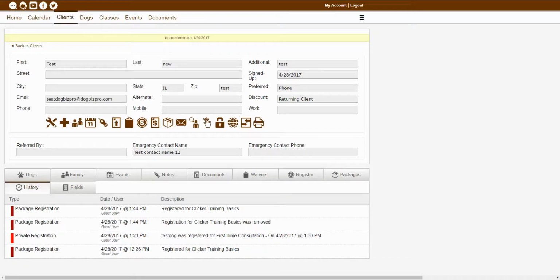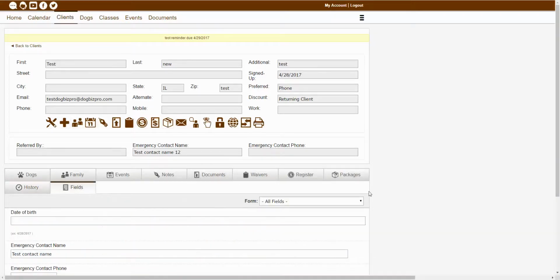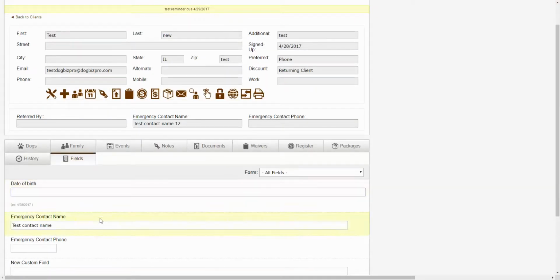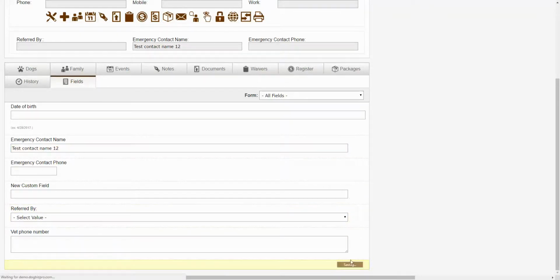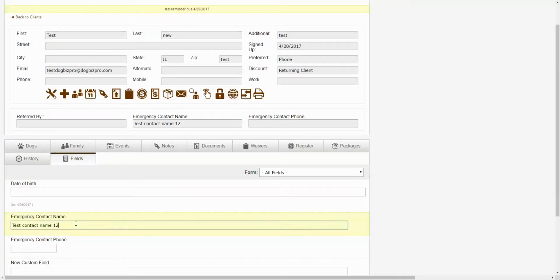The last tab showing inside this page is the Fields tab. This tab will show all the client's custom field responses. So if you have a custom form and the client had filled out that form, you could view the responses right inside of this tab. You're also able to edit those client responses as well. So if for some reason you ever wanted to change a client response, you could make that change here, save your changes, and if you notice, it added the number 12 there and it updated that client response.